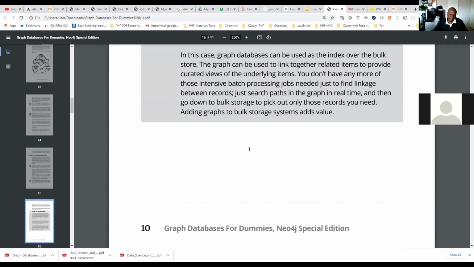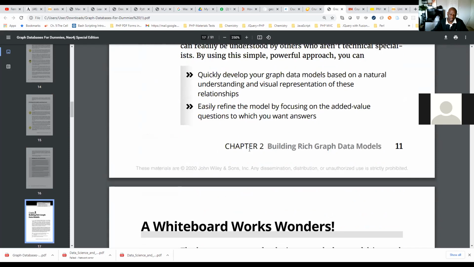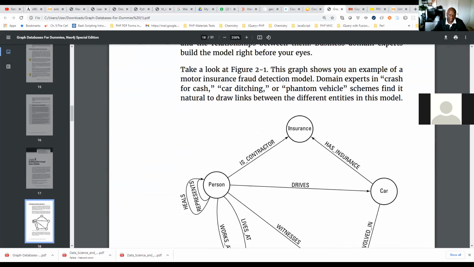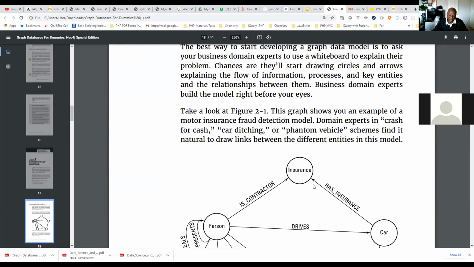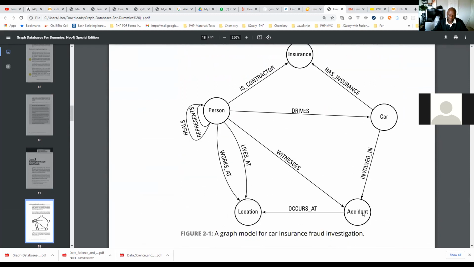Okay. So if you were to put that into perspective in a Neo4j browser, then we'll be able to build a database. Now let's see here. For example, we have this one here. Now this is an insurance company, and this is a car. This is a person. This is an accident.